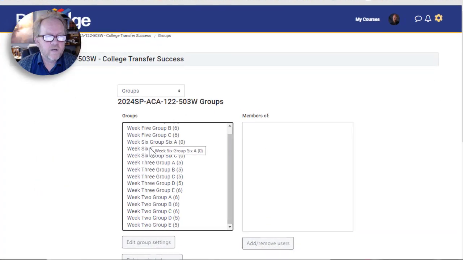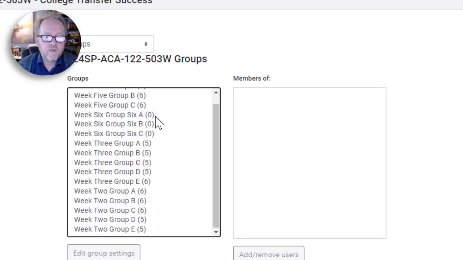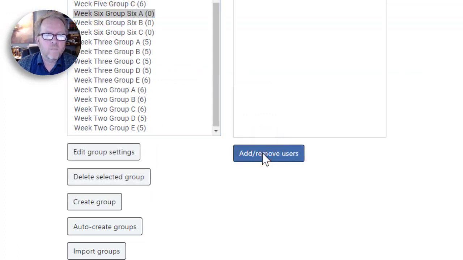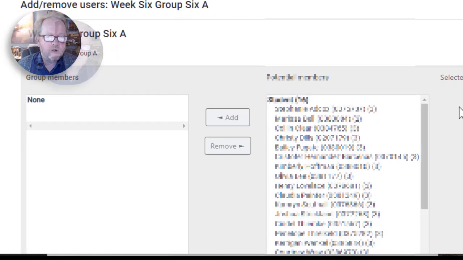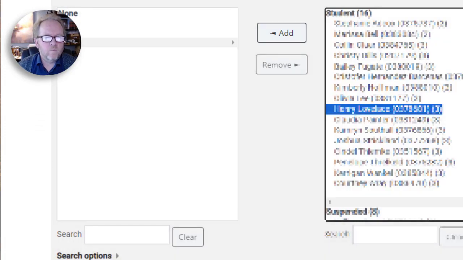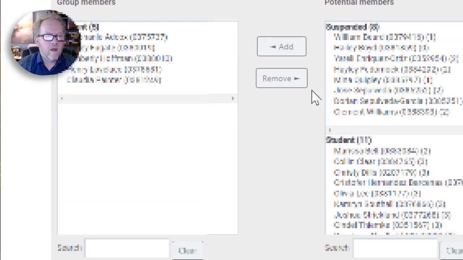Week 6 groups right here, and they have no students in them yet. I'll go ahead and go to week 6 group A. I hit add remove users, then all my students from the class will show up right there. And moments ago, of course, I came up with the groups I'm going to have for week 6. What one does is come over here to select it and hit add. But I can select all of them at once for this group by holding down control. And then I just hit add and they'll populate there.